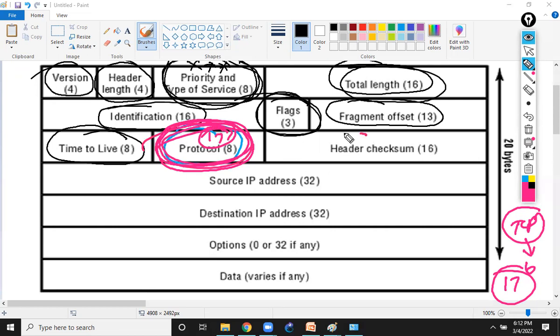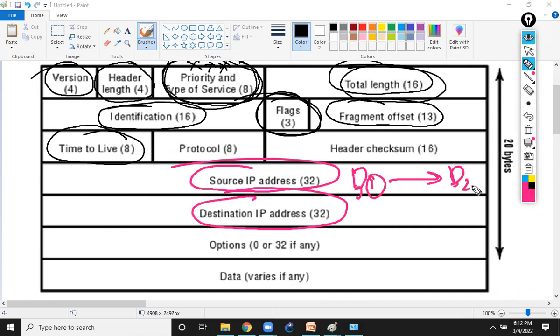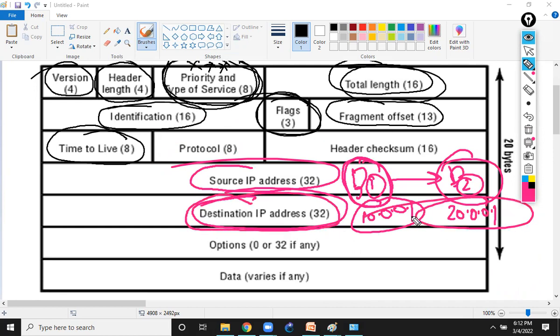Now header checksum. Header checksum is a simple error checking mechanism. Now you have the source IP and the destination IP. If the first machine is sending something to the second machine, then the source IP will be the IP address of the first machine, suppose 10.0.0.1. If the second machine has an IP of 20.0.0.1, then the destination IP will be 20.0.0.1.